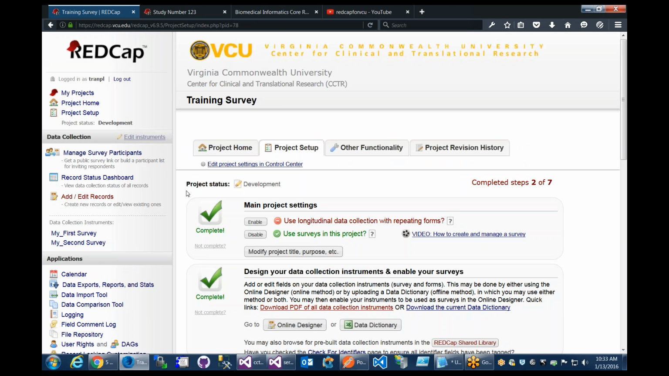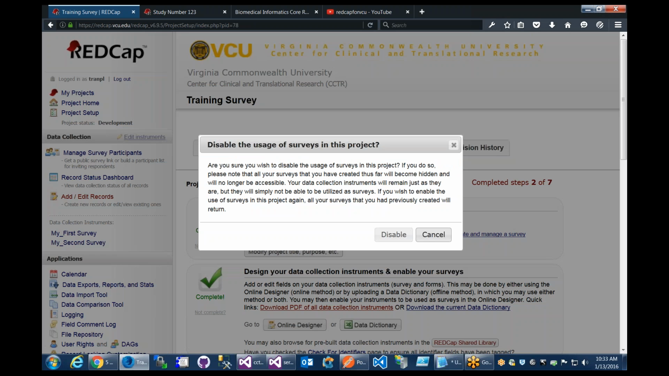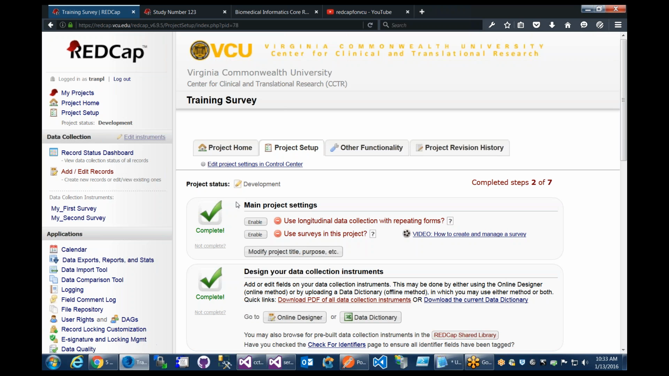What you have to have is the project's survey option enabled. If you didn't have the survey option enabled, then it would be a database project, right? In order for you to have survey settings, as you can see, when I disabled this project as a survey, all the survey related options disappeared from the left hand side.